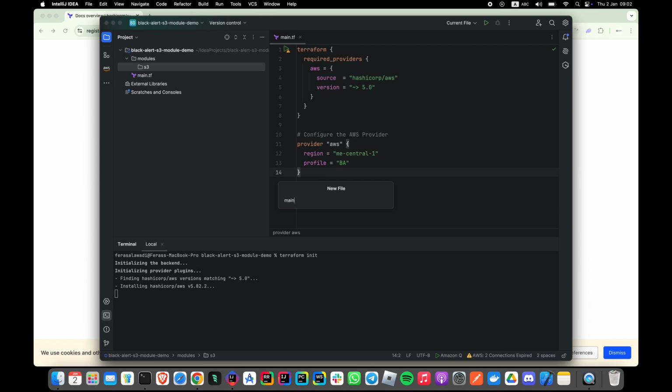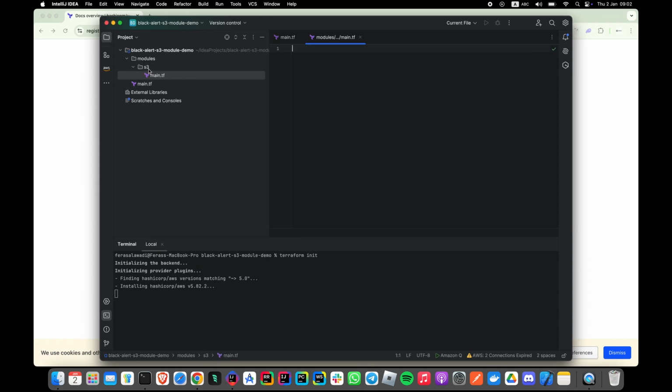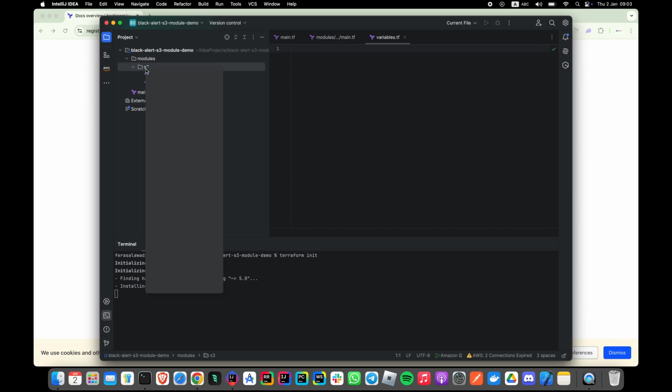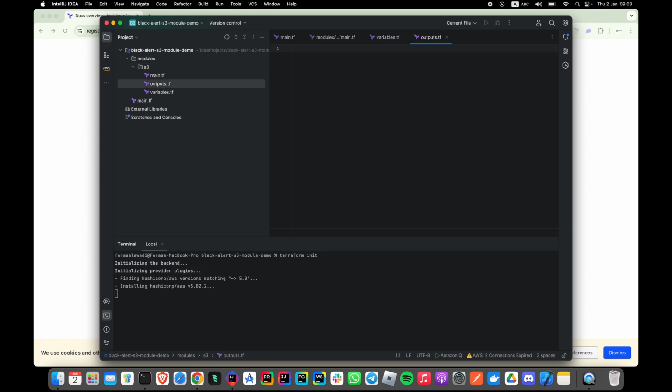So we can do main.tf, variables.tf, outputs.tf. main.tf is where the module code is gonna go. Outputs.tf is all the values that we're gonna export from the module. Variables.tf will contain all the dynamic variables, or the values that we're gonna pass to the module.